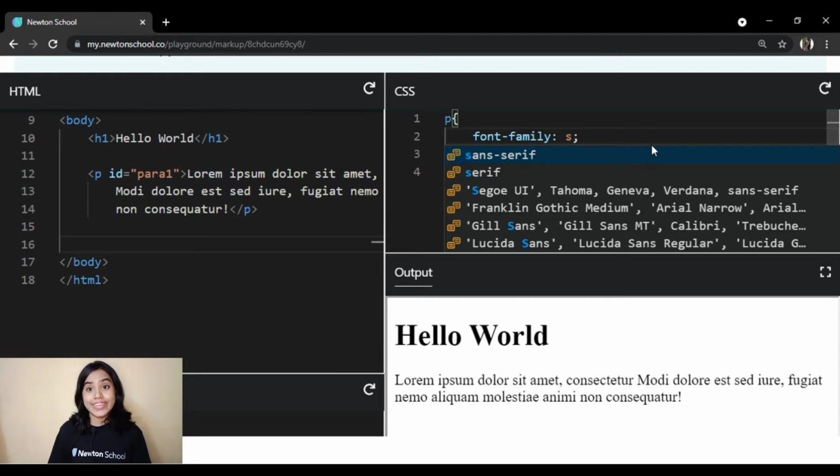Now let's quickly see how to work with fonts in CSS. As you can see on the screen, we have a simple HTML ready where we have one paragraph tag, and we're going to edit and style that paragraph tag. Now let's see what is the first property we're going to see in fonts.